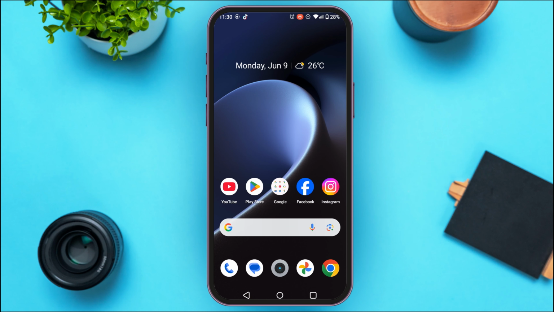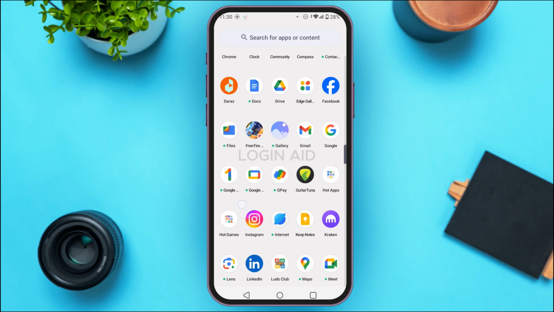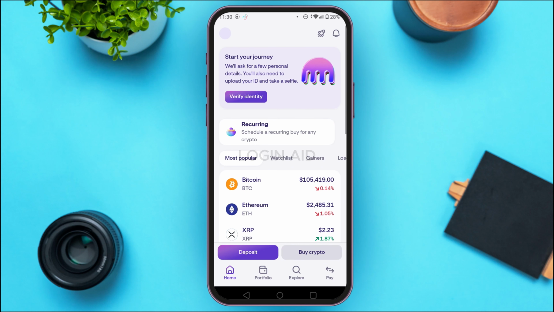In this guide video, I will show you how to change currency on Kraken app. So first of all, what you have to do is launch open Kraken application. Make sure you're logged in to your account. You can see over here Kraken application has been opened. Initially, you'll be led to the home interface.